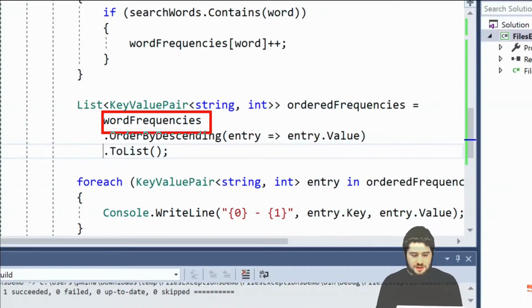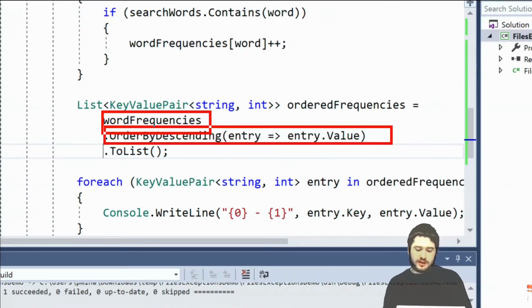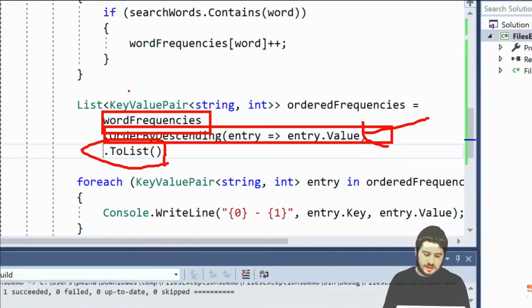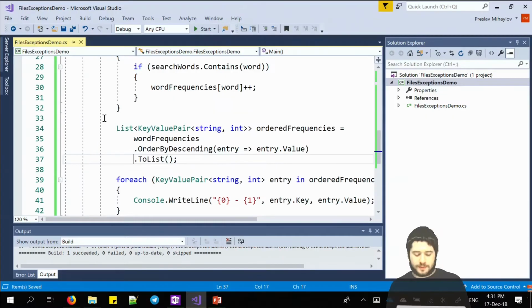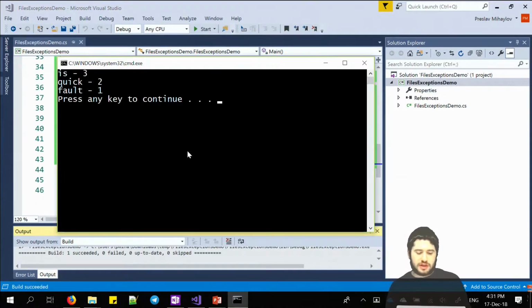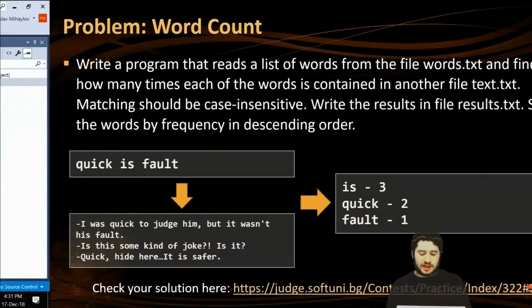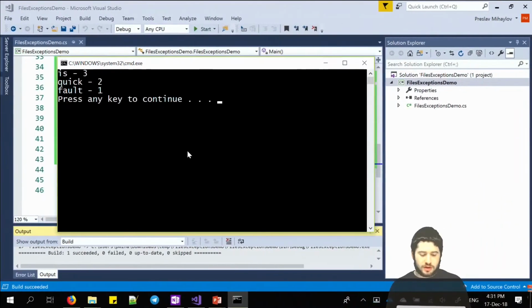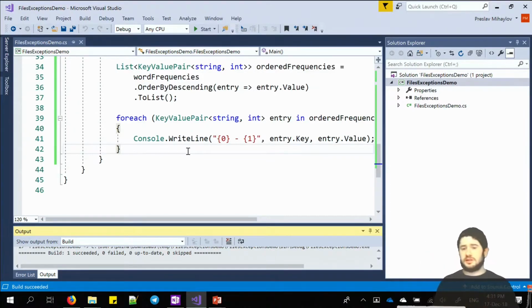I get my dictionary, I order it by descending by the value of the entry, and finally I turn it to a list. When I turn it into a list, I get a list of key value pairs. Finally, I foreach it and I print out everything. Now we have the same output as is expected. All that's left to do is write it in a file.